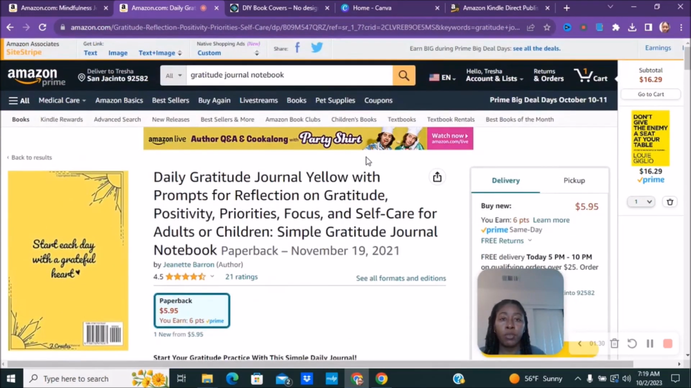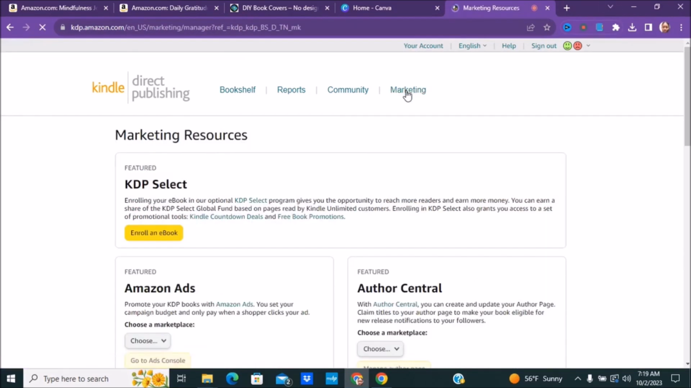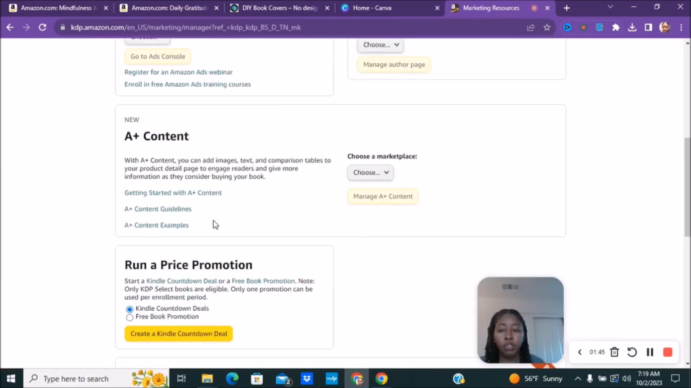So we're going to go ahead and do that. First things first, you want to sign into your kdp.amazon.com account and go to the marketing tab. Once you are on the marketing tab, you want to scroll down and go to A+ content. Make sure that you read through all of this, like the A+ content guidelines and examples, to make sure that you are following the rules so you don't get rejected when you are creating your content.